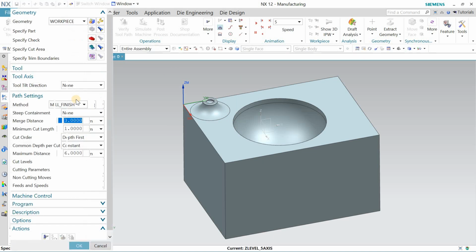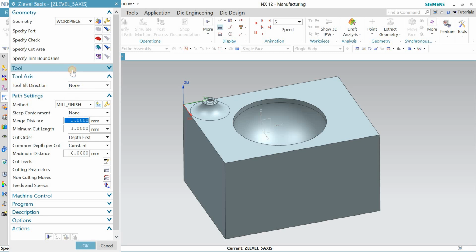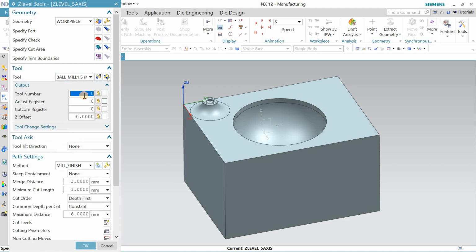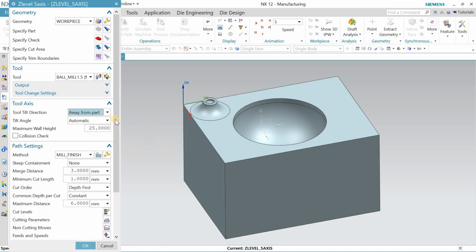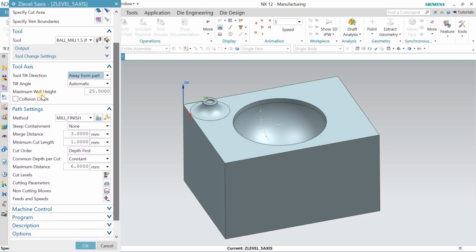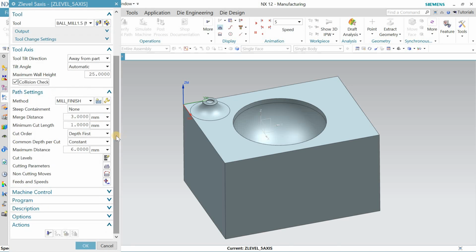Okay, now the tool, and define the tool number, and tool axis away from part. Automatic, check the collision if my tool collides somewhere, so specify that.